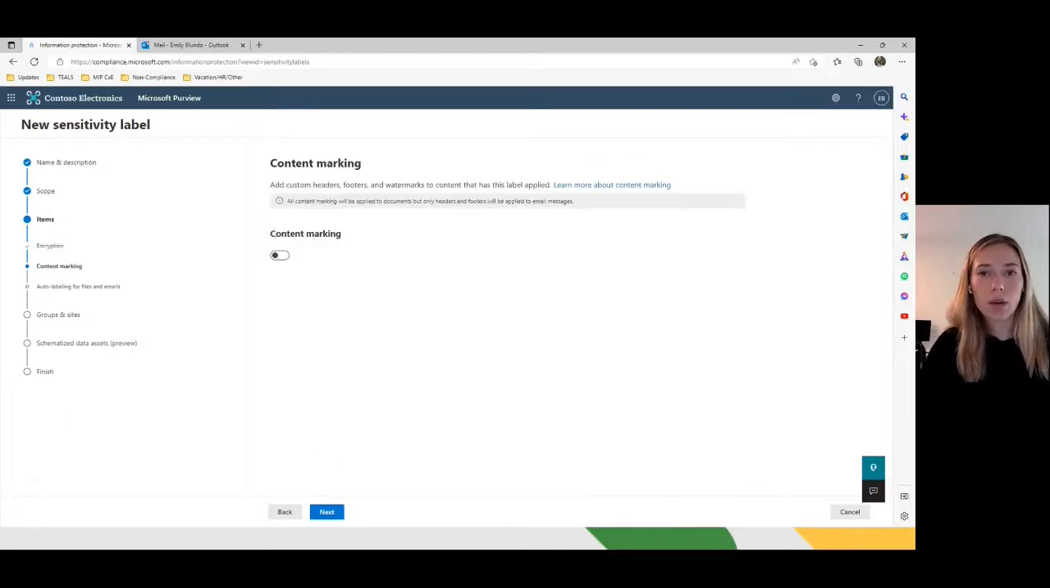Next is our content marking. So this will allow you to add a watermark, header, or footer to content that has this label applied. I'm just going to leave this off for now, but know that you have the option there.